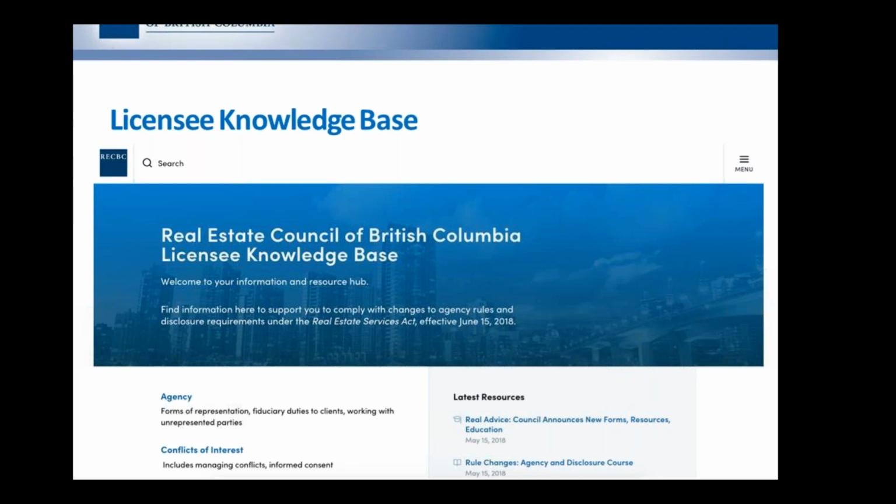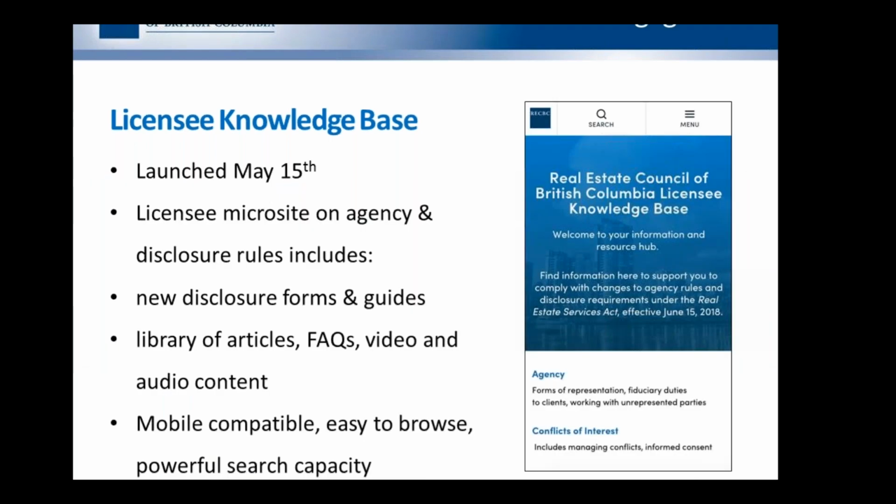So the knowledge base was launched on May 15, and there's just a ton of information on agency and disclosure rules, including new disclosure forms and guides, a library of articles, FAQs, videos, and audio content. It's mobile compatible and easy to browse, with powerful search capacity. And I'd like just to acknowledge the remarkable work that our communications department has done in a very short period of time, being able to bring up all of this information for licensees.